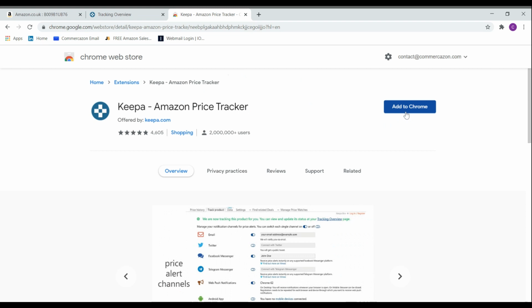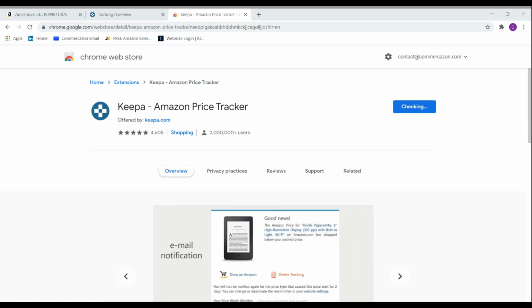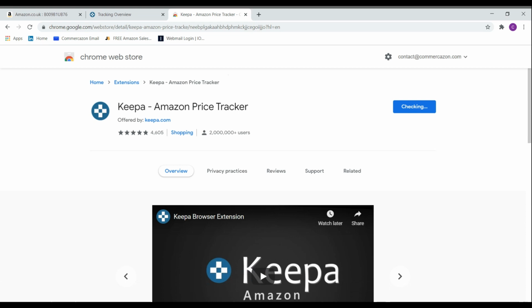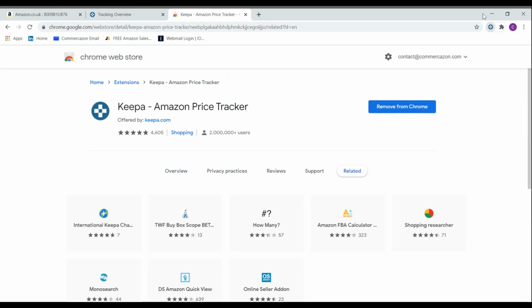So I'm going to click on add to Chrome. Okay, and then as you can see, the little bar is coming up. So I'm just going to click add extension. There we go. So it's just doing its checks. There we go. Now, as you can see, Keeper Amazon Price Tracker has been added to Chrome. So up here where you've got the Chrome search bar, it's the first one on the right. Okay. So what we're going to do now is I'm just going to click on it.